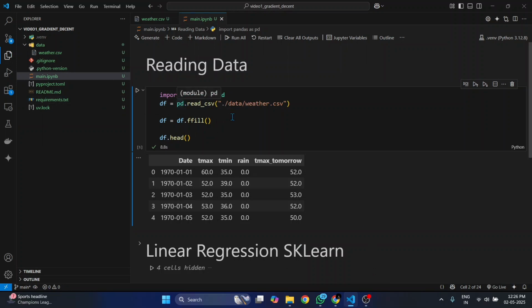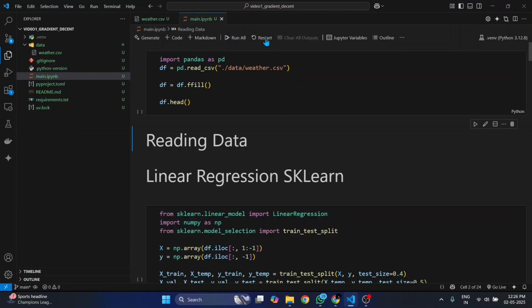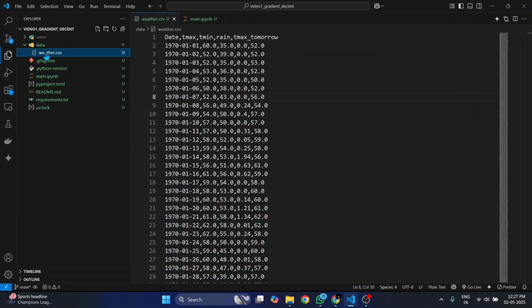Okay, then I have this notebook written. Let me clear all the outputs and restart the terminal, and then we will be starting from the beginning. So let me first introduce our data set. This is our data set.